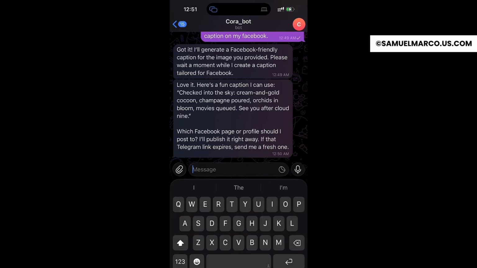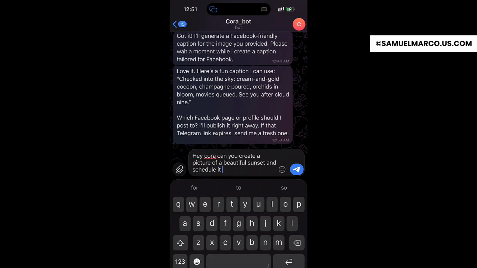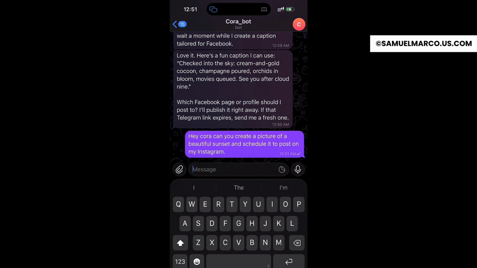Now, here's another thing that we can do. Hey Cora, can you create a picture of a beautiful sunset and schedule it to post on my Instagram? Now again, you can give specific instructions. You want to post it on Instagram, you want to post it on Instagram stories, as a story, as a reel, whatever you want. It's as simple as that.